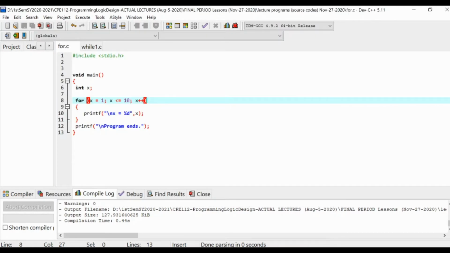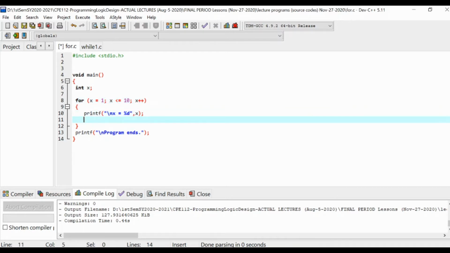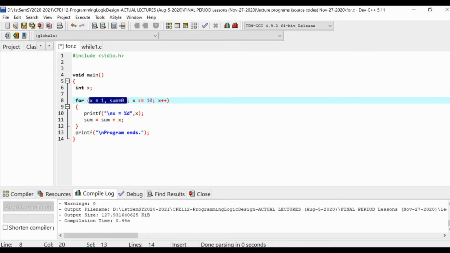Say we're going to compute the sum of all the values. So we would just say here sum gets sum plus x, and then we need to initialize sum to 0. So since that is initialization, we can put that one here. Sum is set initially to 0. So now our expression 1 has two initializations, initializing x to 1 and initializing sum to 0. So expression 1 has two initializations, expression 2 has one condition, and the update is only one.